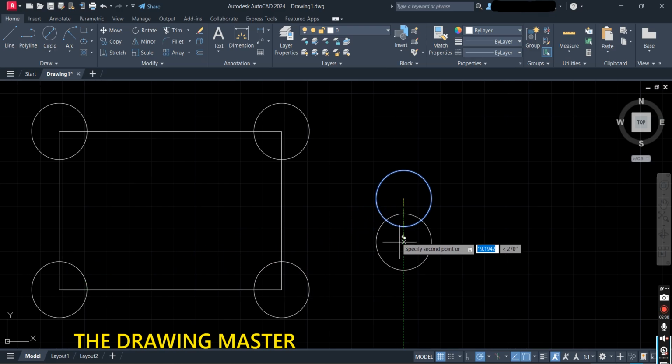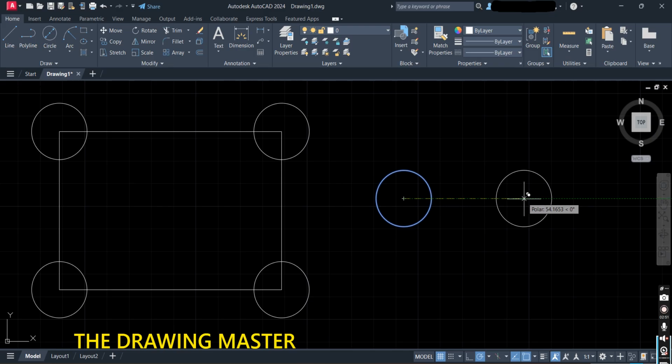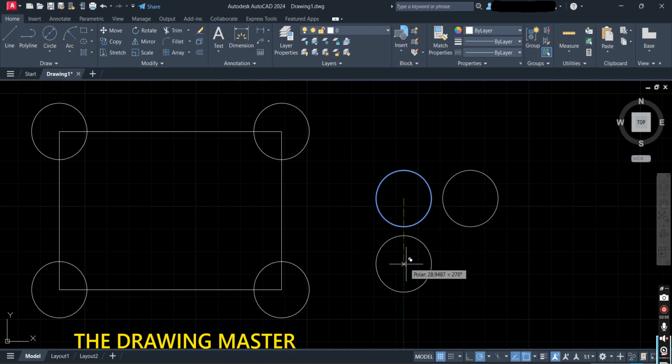This is copy command. One more thing, let's suppose I want to copy this circle in this line at the distance of 30 mm. So just define this direction. Direction define कर दी मैंने. I will type here 30. Enter. तो 30 mm distance पे circle copy हो गया.